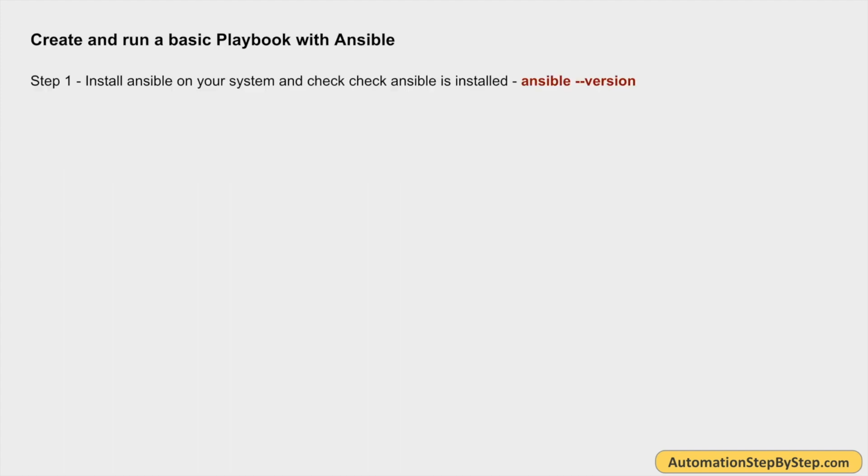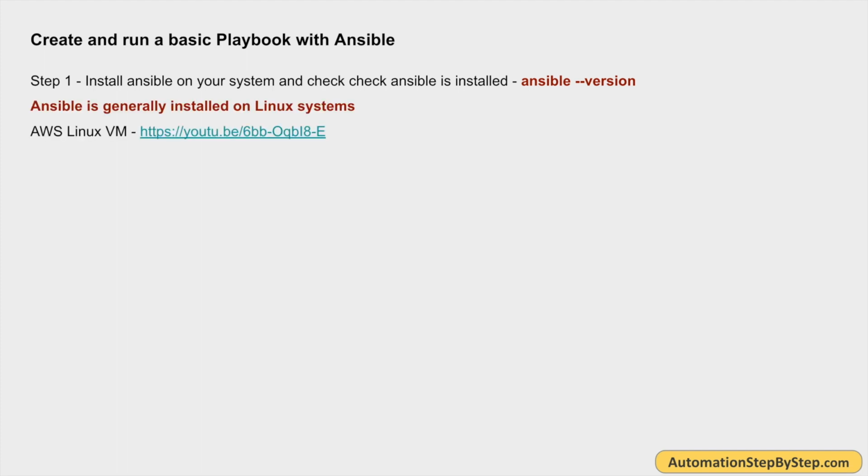So step number 1 is we will install Ansible on our system and then check if Ansible is installed with the command ansible space hyphen hyphen version. You can follow all the steps along with me. This is going to be very easy, and if you have any questions you can let me know in the comment section. Now generally we install Ansible on Linux systems.